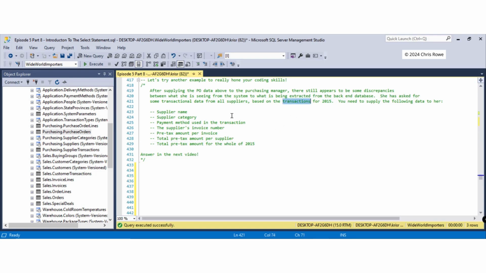Look for the supplier transactions table, anything to do with transactions and suppliers. You'll be working mainly with that table. However, you could be pulling in a few more to get these different columns here. So give that a try, everyone. If you don't do too well or you struggle, don't worry, the answer will be in the next video.